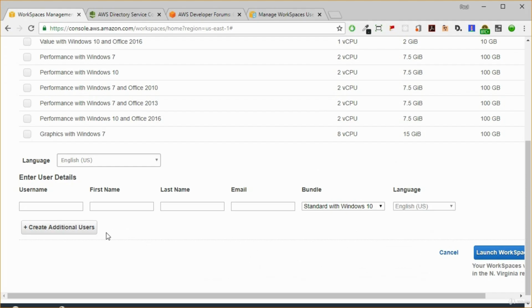And what we've got to do now is put some users in. So I'm just going to put someone in as a user. Okay, so that will actually now launch or create a workspace for us. And this user, Joe Blogs, will be able to access that just the same as they would access that on a normal desktop environment.